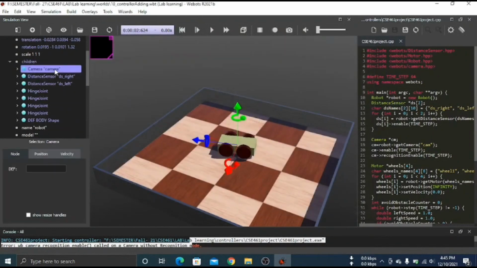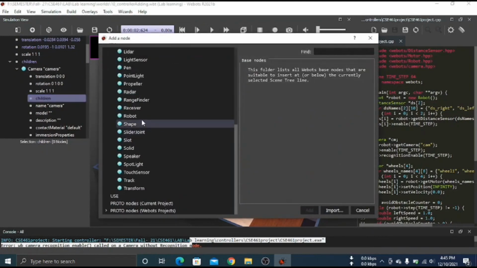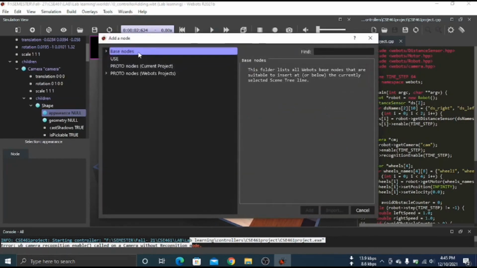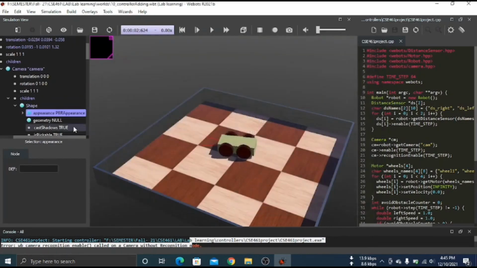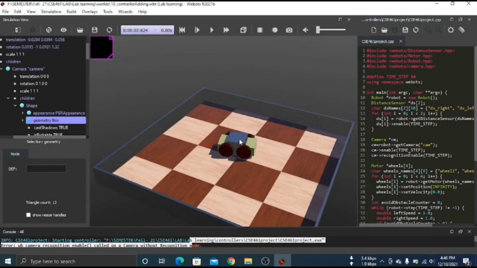Here I am setting a camera. After setting a camera, we have to go inside it and choose children. In the children part, we will choose shape, and after setting the shape, we have to go inside the shape, and inside the shape we have to set the appearance as PBR appearance, and after that we will set the geometry as box. After setting the geometry, we can see that the camera is available here.